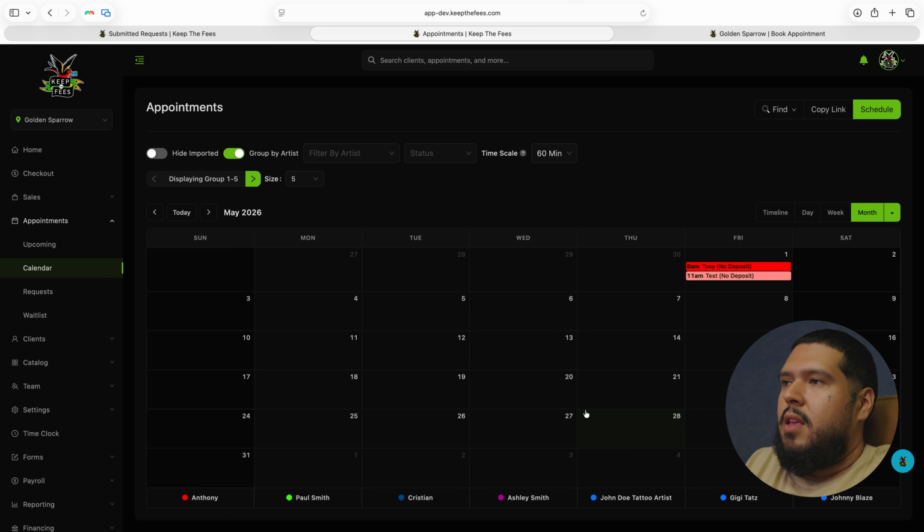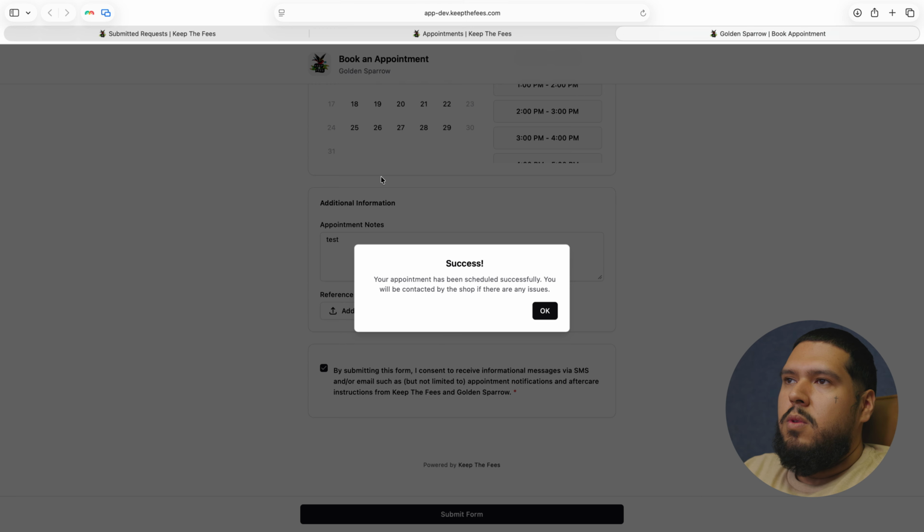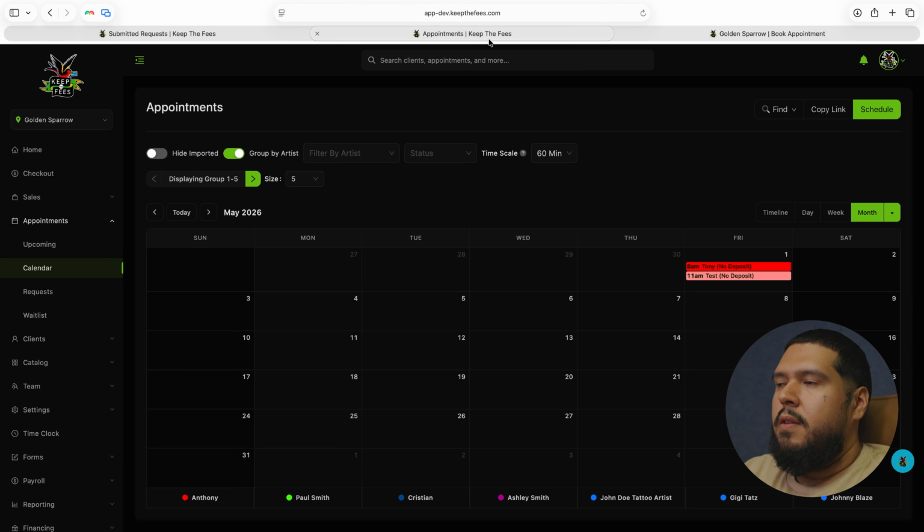So now that we're back at the calendar, you can see the test one I just did is right here, and it says no deposit. A deposit was not required for the service, so depending on how you set it up in the artist profiles will determine whether or not a deposit was needed. If there is a deposit needed, from this screen right here, it will lead them to a place where they can pay that deposit. And if they did pay the deposit, then it will say deposit paid.